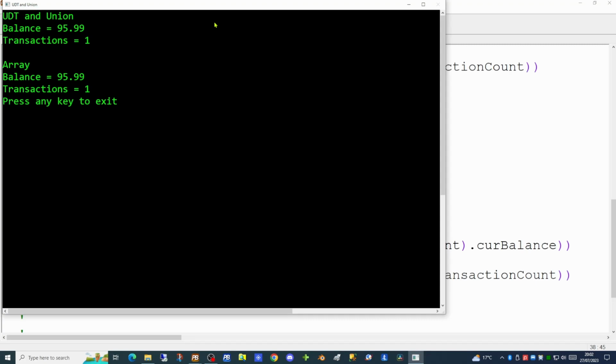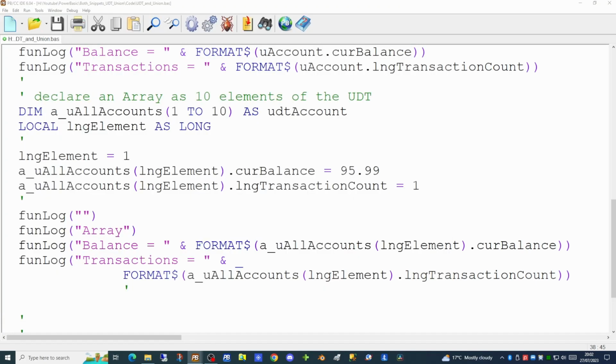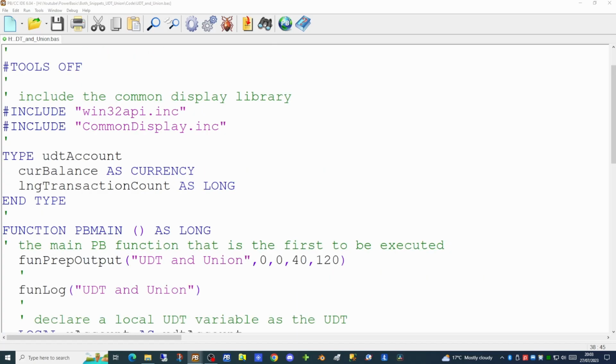In the array, our balance is 95.99 and our transaction count is 1. So we have stored two pieces of information inside our user-defined type. We can, of course, add additional elements to that user-defined type. However, one of the things you can do with user-defined types is nest them.